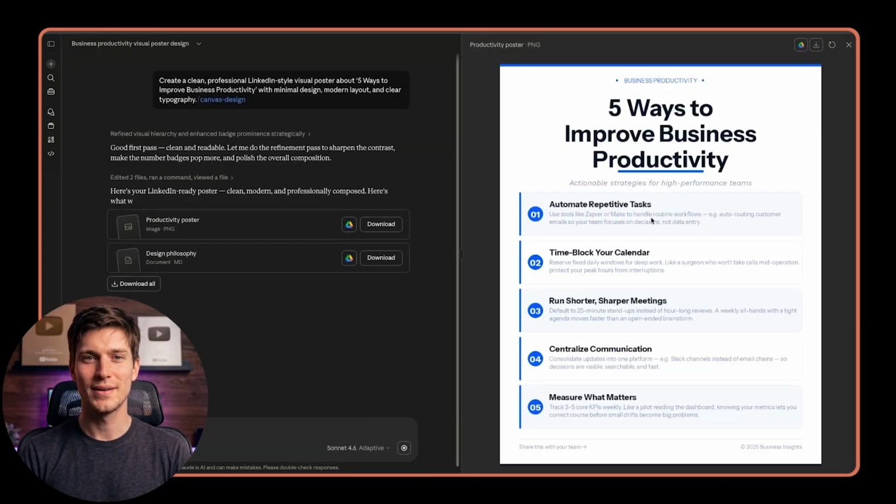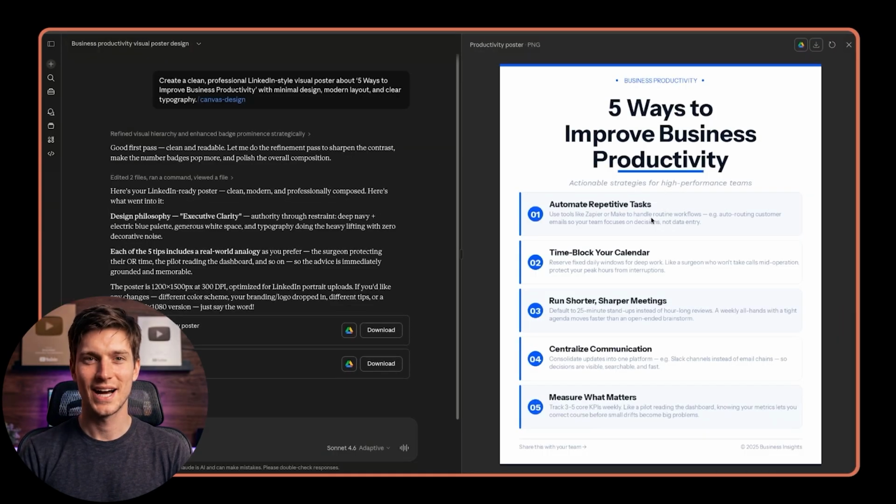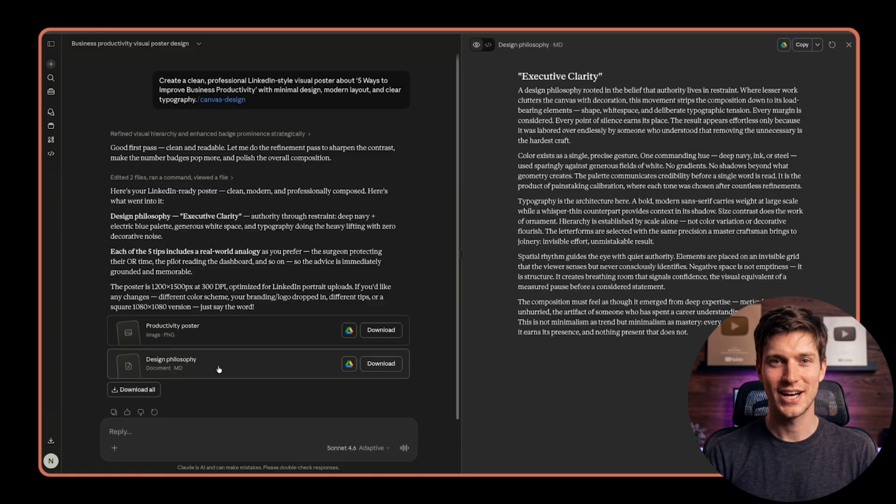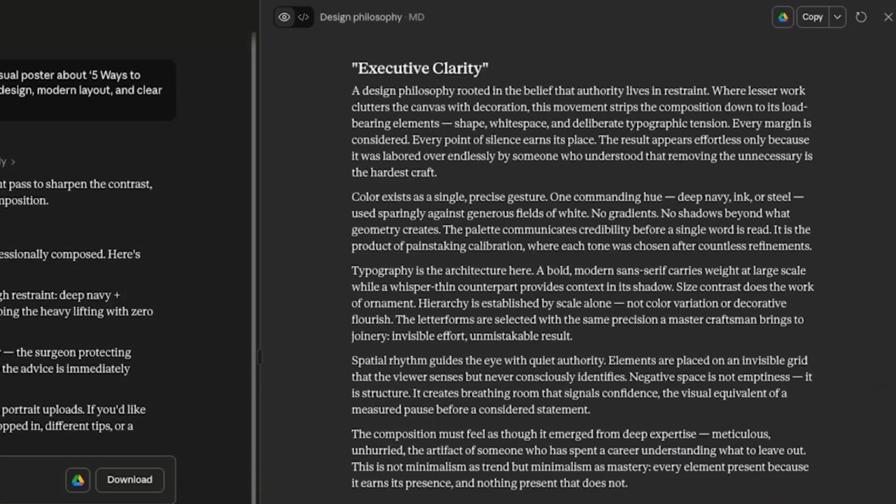And here we are. I mean, just examine this. It's not terrible. All 5 strategies are listed clearly and genuinely make sense because this isn't arbitrary text. And here we have the design philosophy employed to create this. Imagine the time investment creating this manually would require. These pre-configured skills are extremely capable.